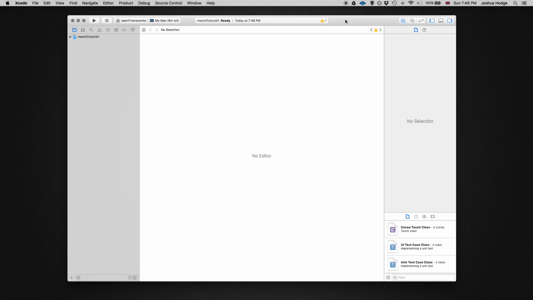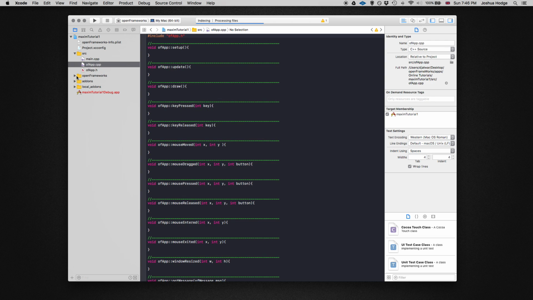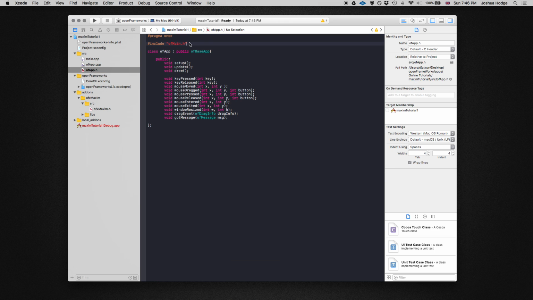Great, so here we are. We've got a project open here, and we can see that we have our Maxim add-on here. And what we need to do first, before we do anything, is ensure that the header file for our add-on is in our ofApp.cpp, where we're going to be doing the bulk of our work. Okay, so we'll just go ahead and include that ofxMaxim.h file. Okay, fantastic.